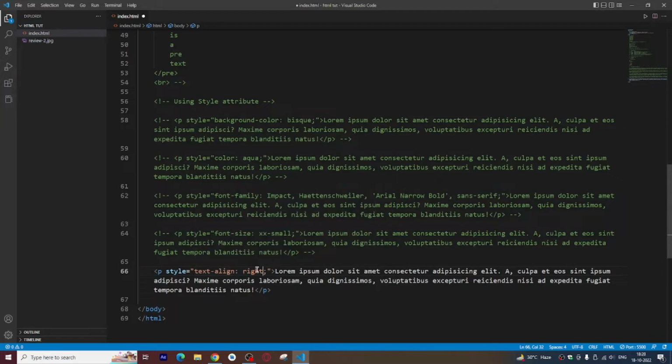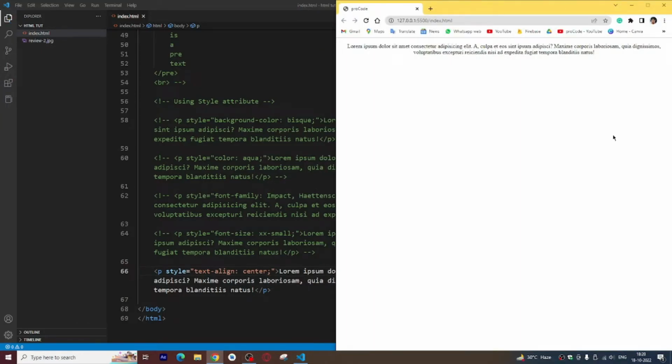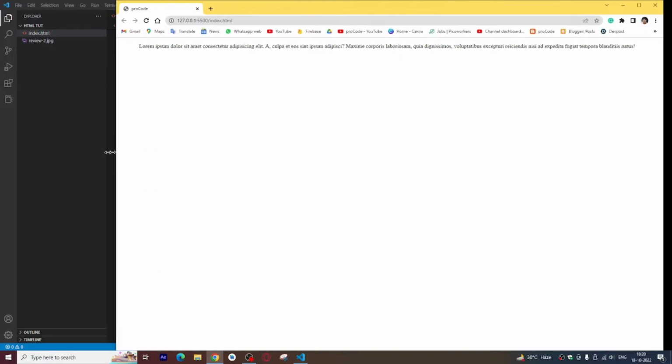I'm just going with center, and I save that and see the result. You can see the text has now been aligned to the center of the screen. So you can now see.